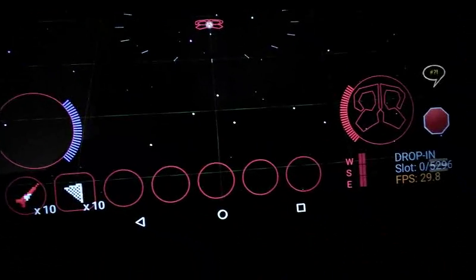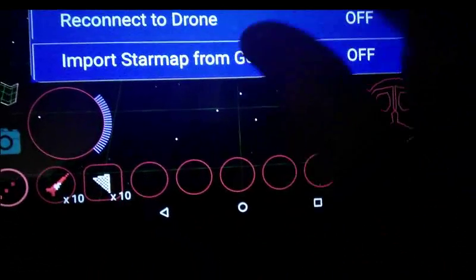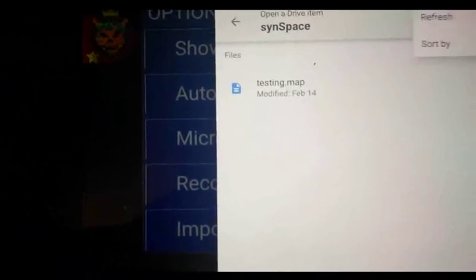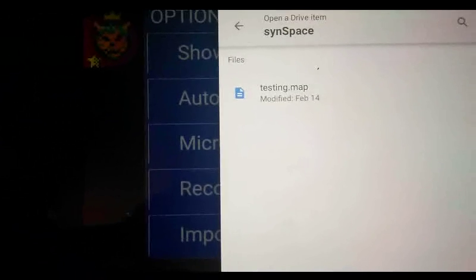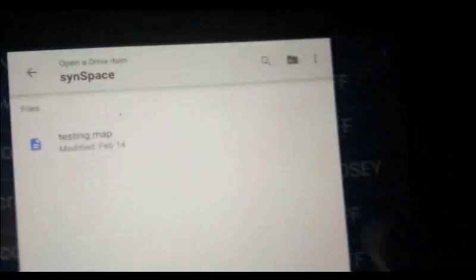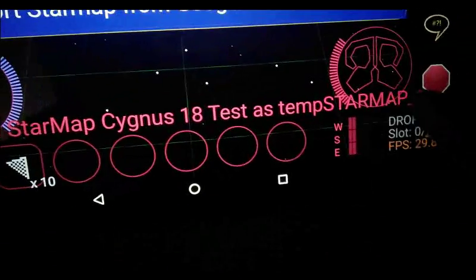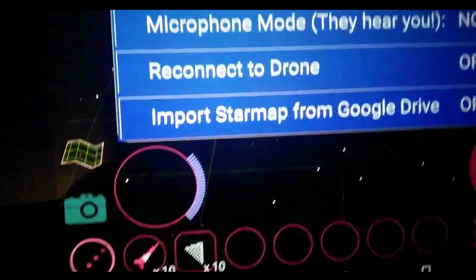So what I now need to do is I open Options and Import StarMap from Google Drive, and that lets me open the folder, select, and I usually synchronize. Oh, did I show that? I usually synchronize and then select, and there's this new message down along the bottom that it was successful.